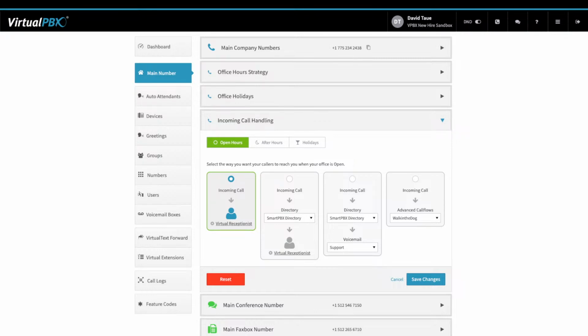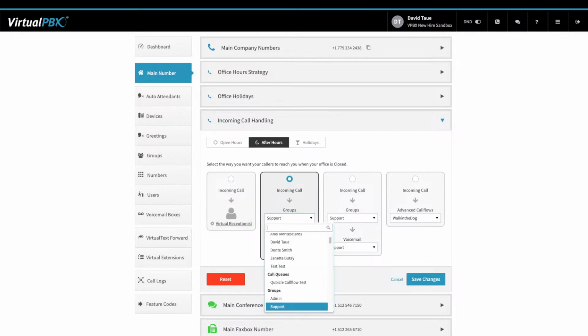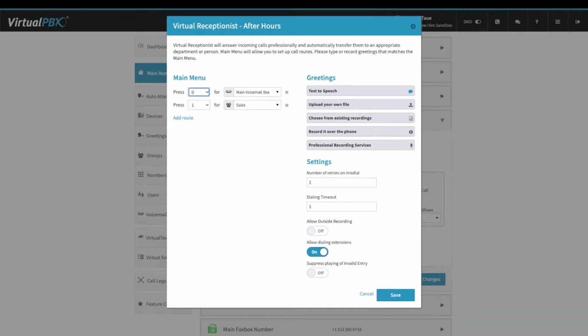This pull down lets you select something on your system, generally speaking a user, a group, or a phone. And then if that person or people aren't able to answer the call, it goes to my after hours virtual receptionist in this case. So I have different menu options, likely different greetings, potentially different settings.